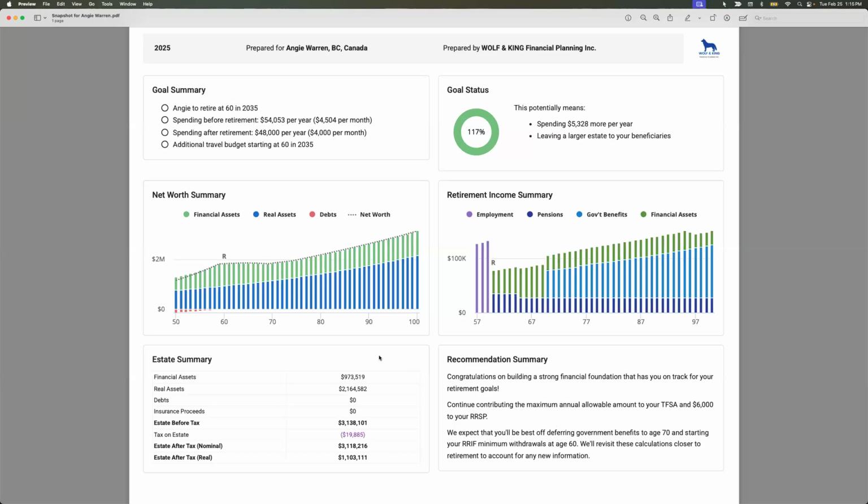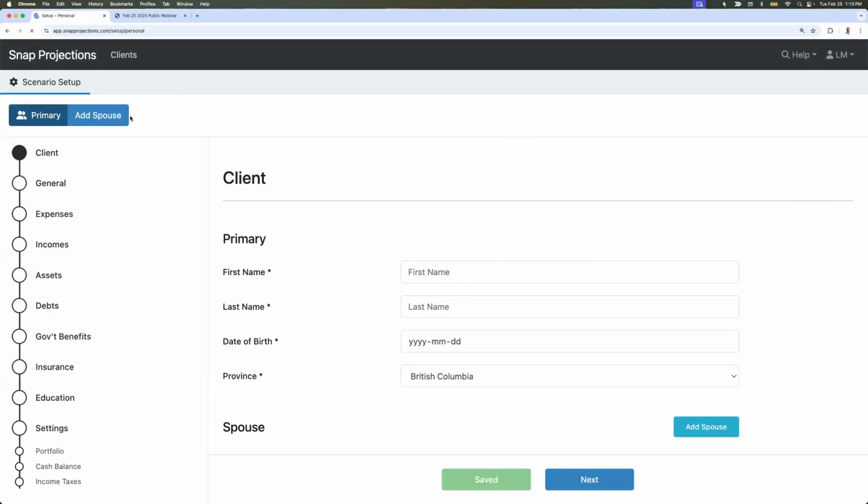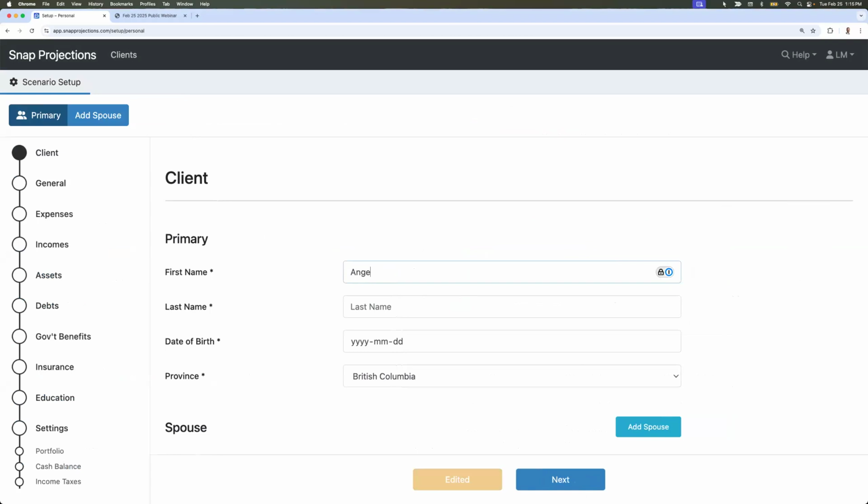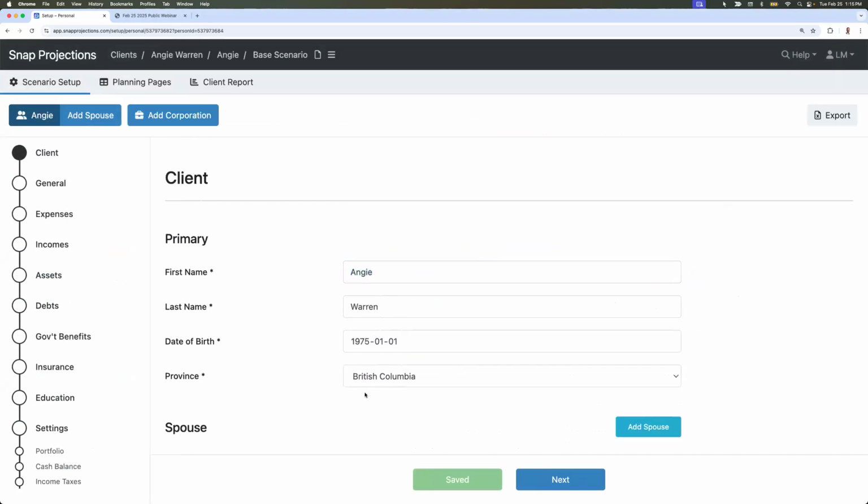So let's get started, and we'll create the base scenario for Angie Warren. So I'll start by inputting her name and date of birth, 1975. And she's currently living in British Columbia.